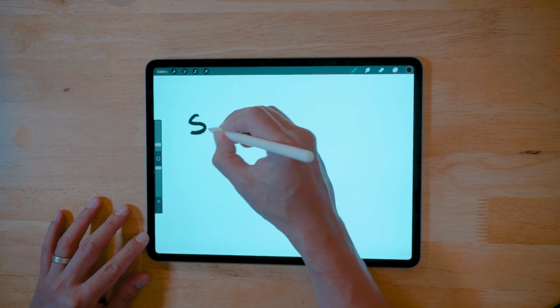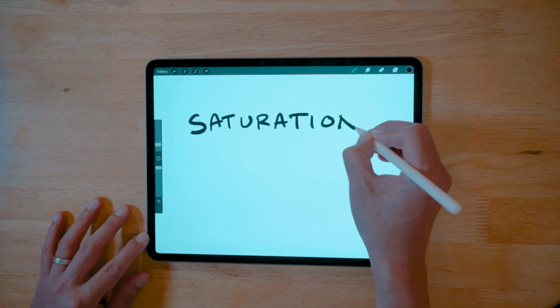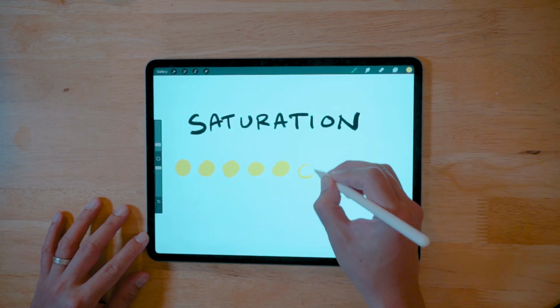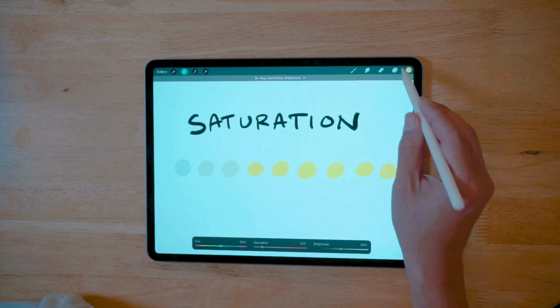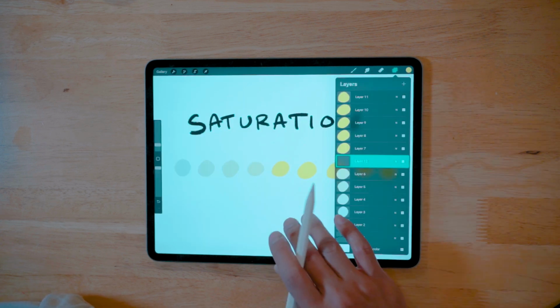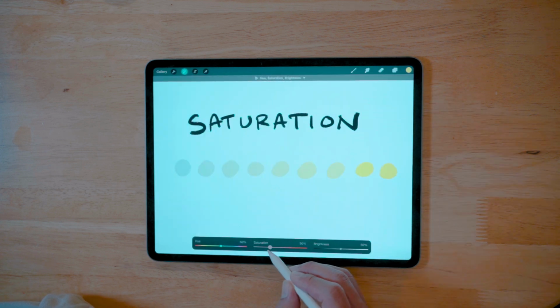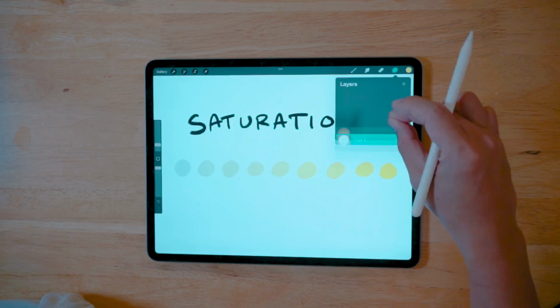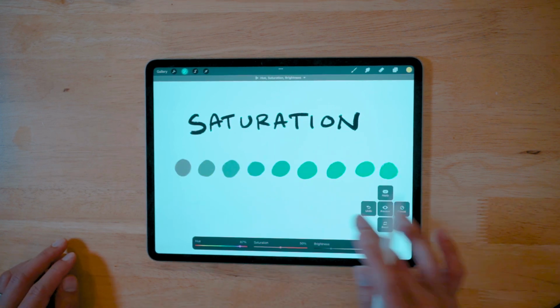So the next basic concept I'll discuss about color theory is saturation. Essentially, saturation is the intensity of the color. So here you can see I've drawn a set of circles. On the left side, the color is 0% saturated. On the right side, it is 100% saturated. This applies to any color, as you can see while I change the hue of the circles.